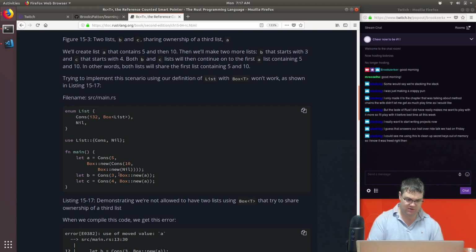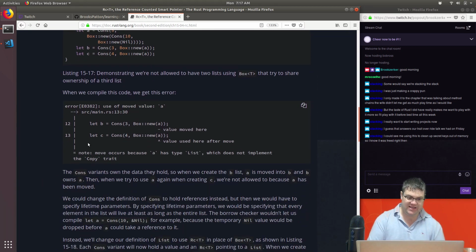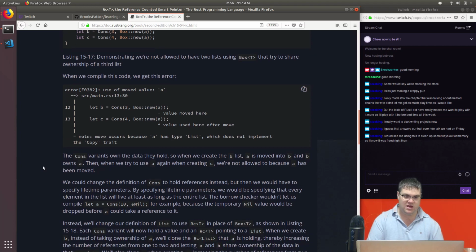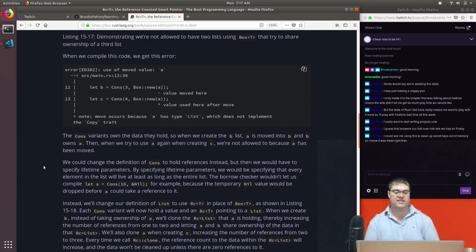The problem is that we're handing ownership over, so it won't let us do this for c. When we compile this code, we get this error: move occurs because a has type List, which does not implement the Copy trait. The Cons variants own the data they hold, so when we create the b list, a is moved into b, and b owns a. Then, when we try to use a again when creating c, we're not allowed because a has been moved.